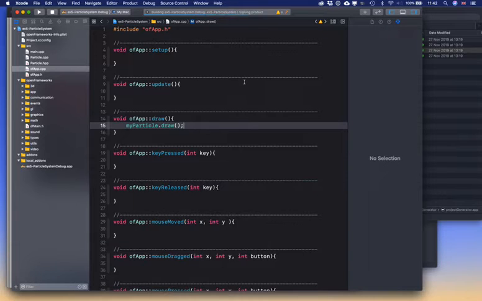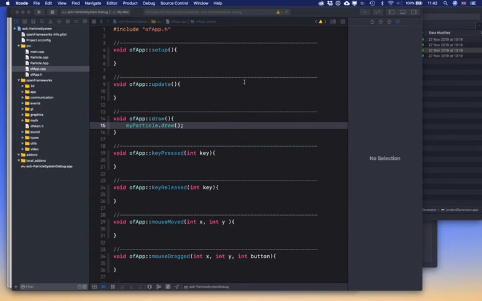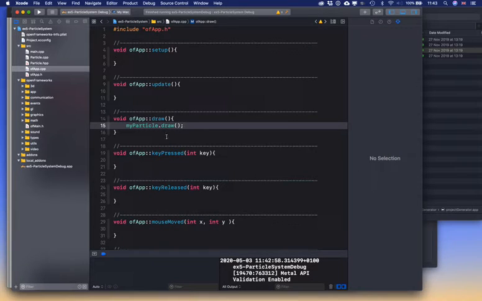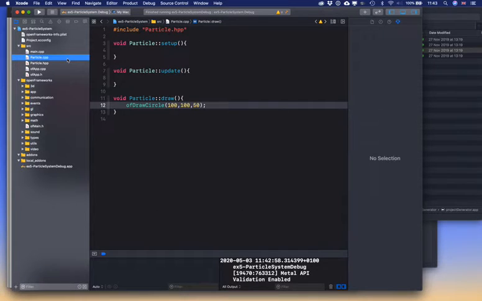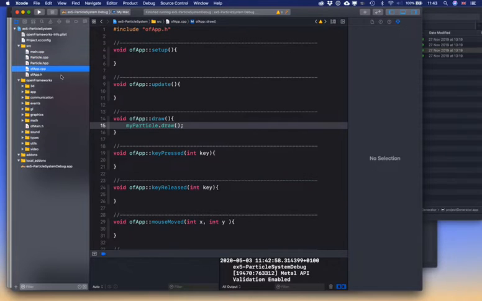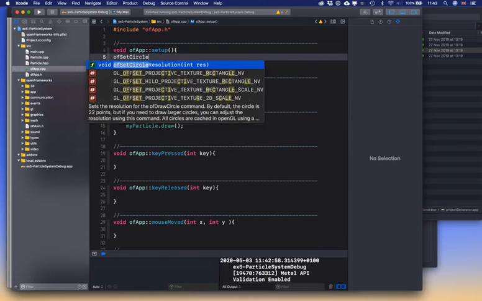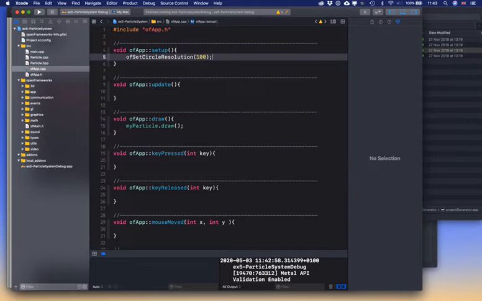And once we have this communication going, we can create multiple particles. Here we are. We have this particle being drawn. So of app is commanding particle to draw, and particle in the draw we have an off circle. As you can see, these circles have this kind of jagged look that we can remove, like we've seen before, by of set circle resolution to 100, for example.